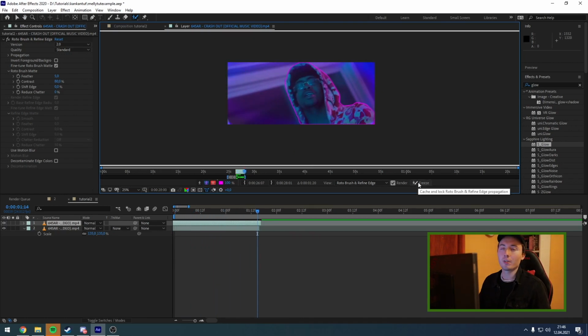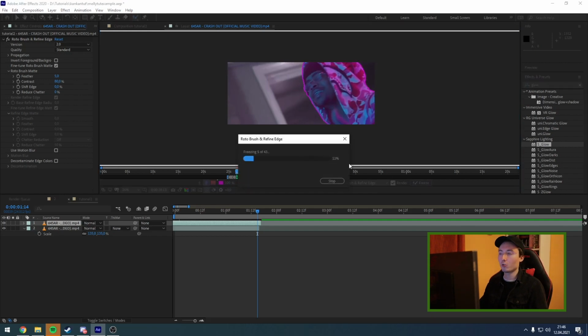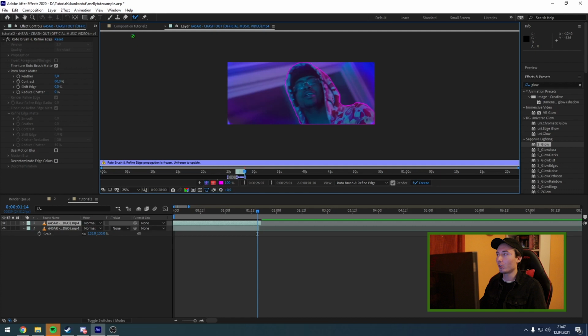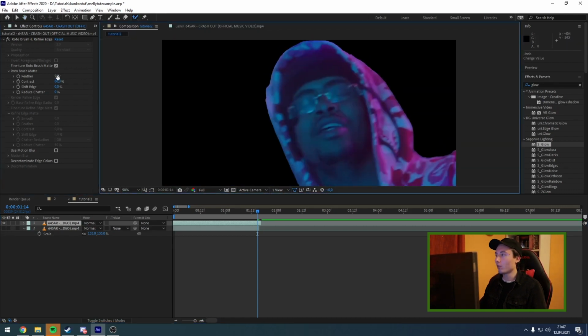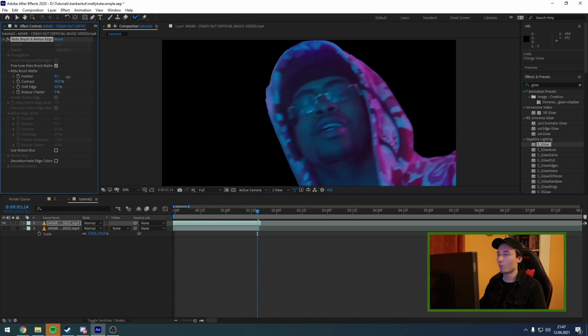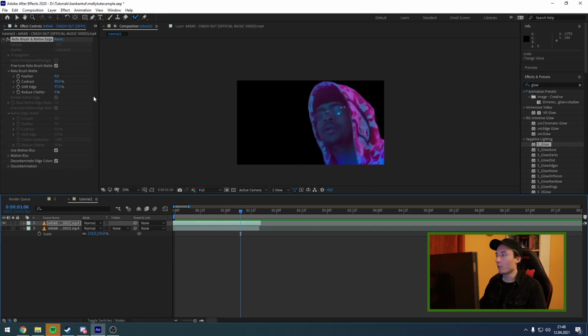Once you're done rotoscoping frame by frame, what you want to do is click the freeze button right here to lock your roto brush into place. Now what you want to do is go back to your composition and hide your bottom layer. Now you want to play around with the feathering and the shift edge to make your roto brush not look as rough. You can also click the decontaminate edge colors and then use motion blur. So I changed my feather up to about 8 and then mess with the shift edge a tiny bit.